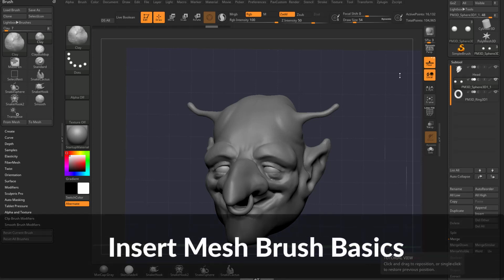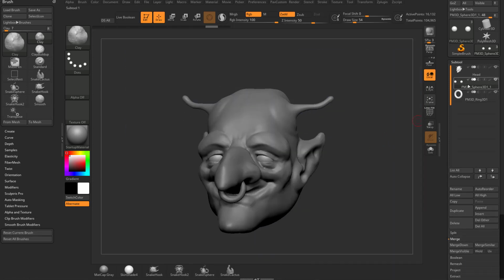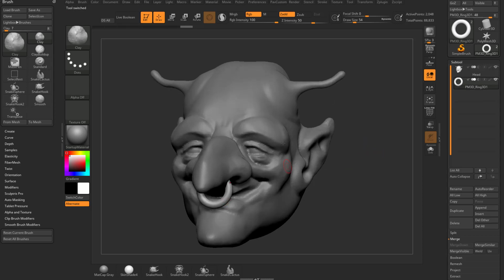Next, let's talk about insert mesh brushes. So I'm going to go ahead and turn that floor off, and with the eyeball subtool selected, you can either alt tap it or you can go over here and select it in your stack by touching the nameplate. You can just go through here, you can hit delete, and now you don't have any more eyeballs.